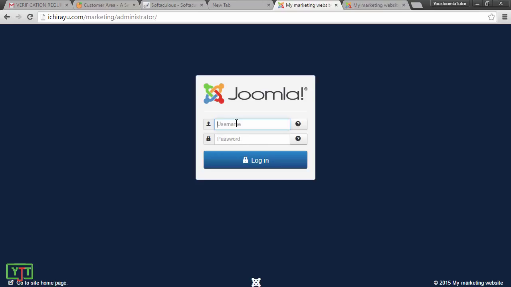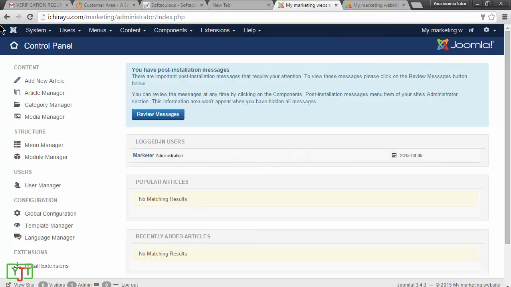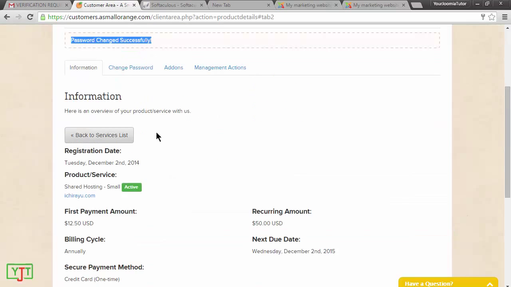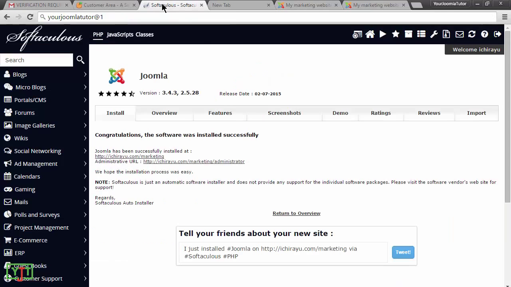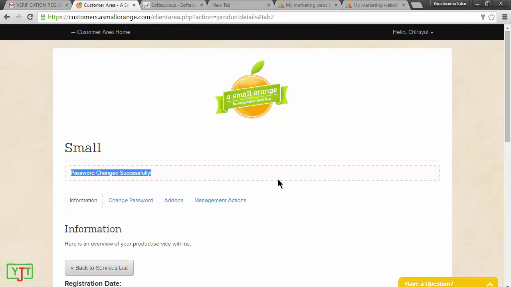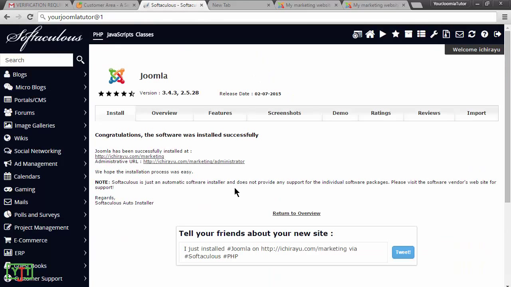Now to log in here, you will need to put your username and password. I had set my username as your Joomla tutor, and my password, which I had earlier copied, I'll just paste it and hit login. This dashboard that you're seeing, this is the main Joomla dashboard. We'll be using this most of the time, and this is Cpanel, whereas this is the A Small Orange dashboard. Cpanel and the main dashboard, these are the two sections we'll be frequently using, whereas we'll need access to this panel to get into our Cpanel.